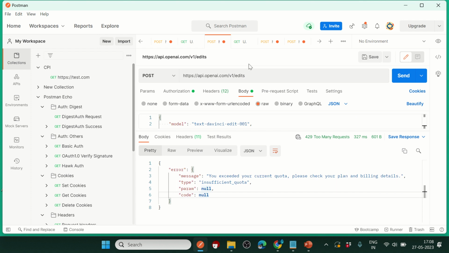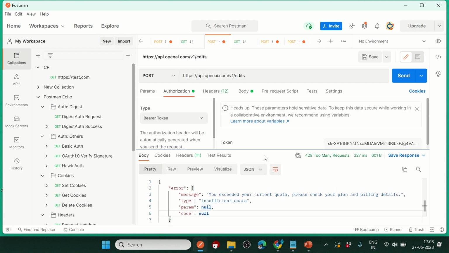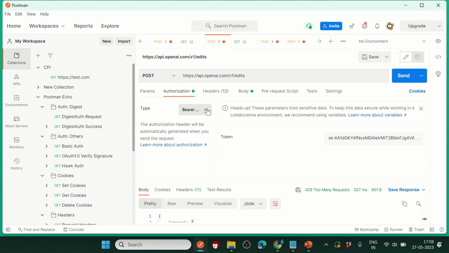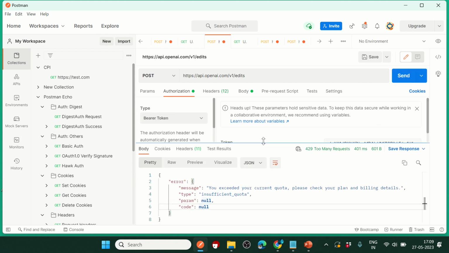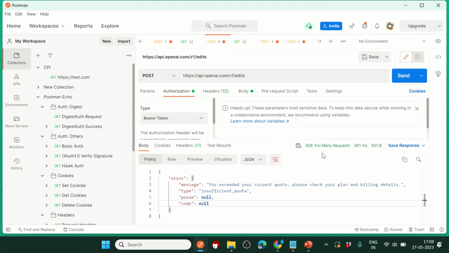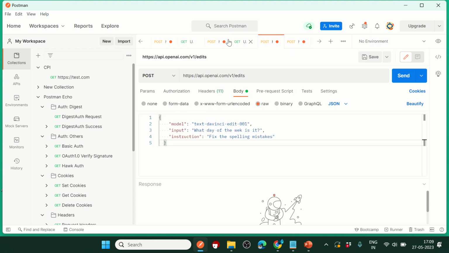Okay, now we will use the same edit API, and we also need to provide the authentication. It is token based authentication, so you just provide the token that you got. So we'll just click on send. You can see this API is giving the response 429, which means it is not able to accept too many requests. So we will try another API that we have.